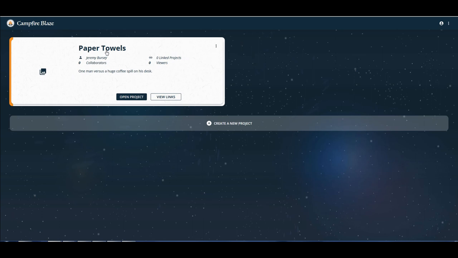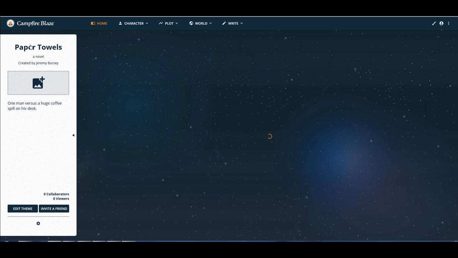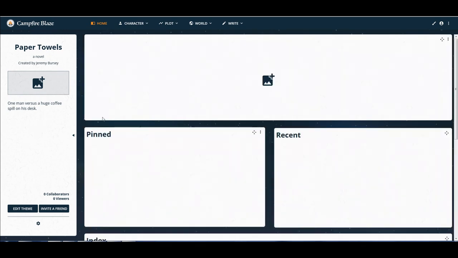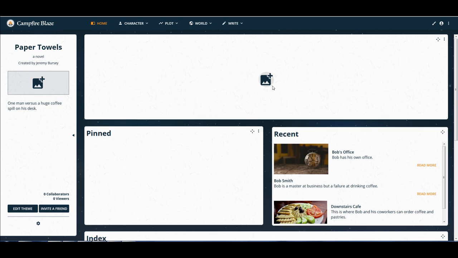But anyway, this is my test project. This is not something I plan to really do anything with, so it's kind of a joke assignment. But if you click on it, you'll find you have an overview of the story. So already on the homepage, it looks kind of nice, and you have your reports window at the beginning. If I wanted a banner, maybe this is where I put my book cover, which I have not created because I'm not going to take this seriously. But this is where I would put that.